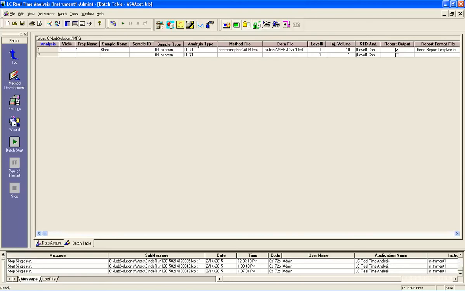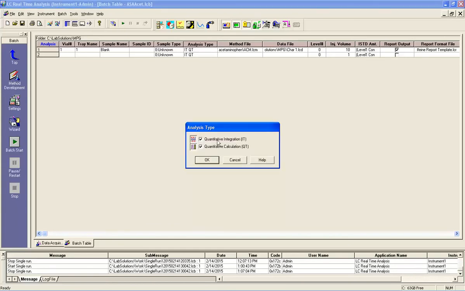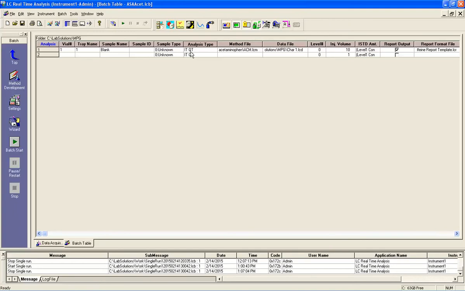The analysis type. If I click this box, by default it will be IT and QT. If you click the drop down arrow, you can change those settings. The IT means quantitative and the QT means quantitative calculation. So do you want to do calculations with them? If so, click it. Do you want it to integrate under the peak, which means get the areas, how big the peaks are? If so, click it. By default, both of those should be chosen.